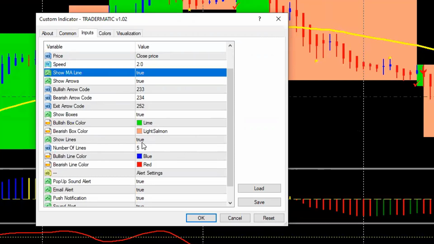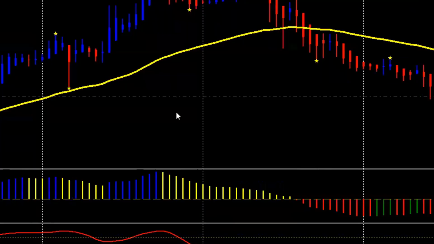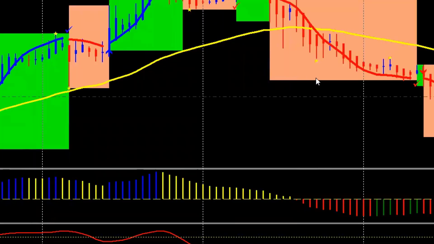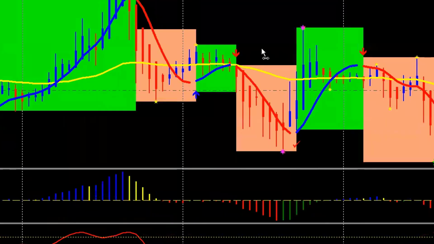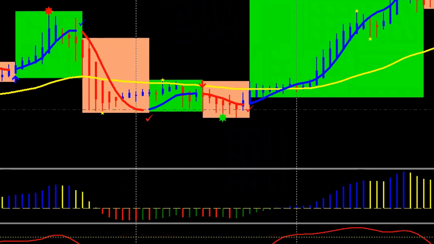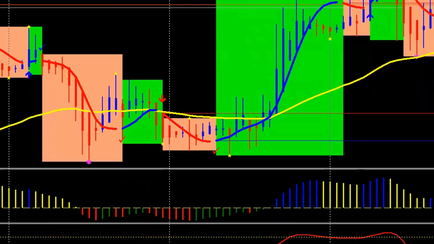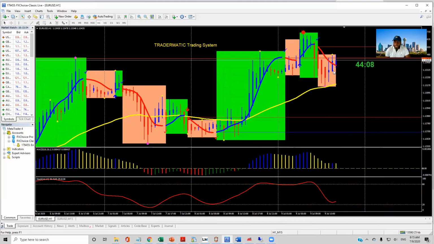Now these lines are the support and resistance lines. First of all, let's put this. Over here, you see all these are support resistance lines. For example, if I'm shorting, I can use this point as my take profit. This could be my stop loss.